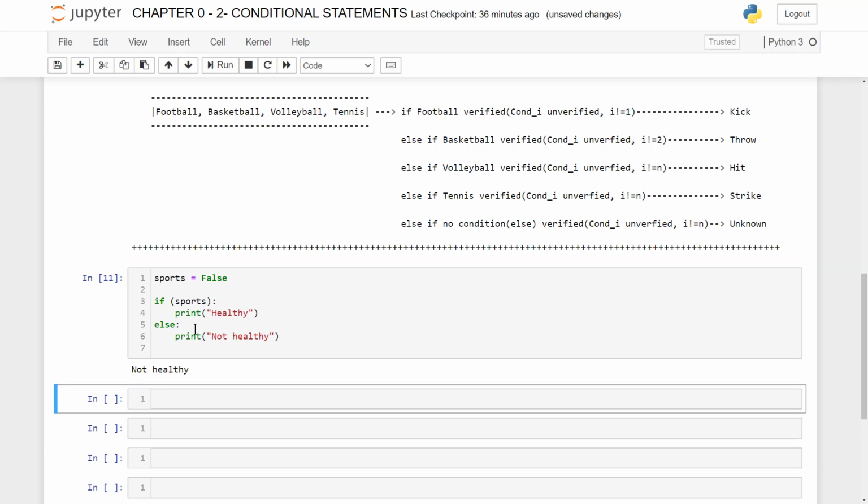We'll see that we have printed out "not healthy" because sports is false. And so when it gets here, this condition is not verified. And if this condition is not verified, we take else. The else is actually the opposite of this. Now, the opposite of this being verified is this being not verified.